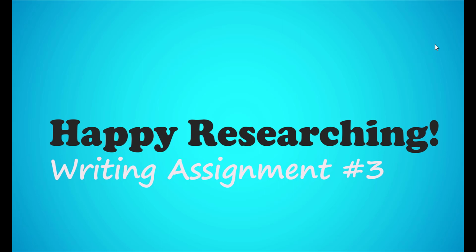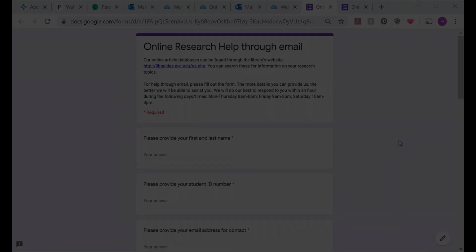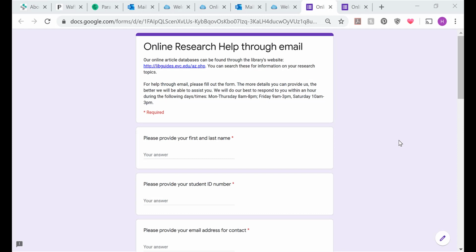Now, if you have questions and you want to talk to a librarian or you need assistance, you can go to the library's website and request research help. We have 2 different forms for you to fill out if you want to request research help from a librarian. One is research help through email. So if you just have a quick question, you can fill out this form here and we'll respond to you through email.